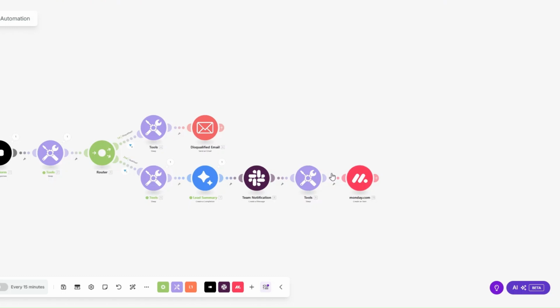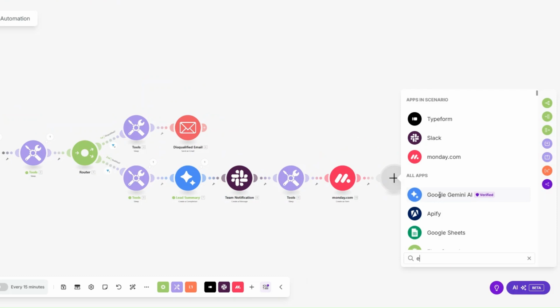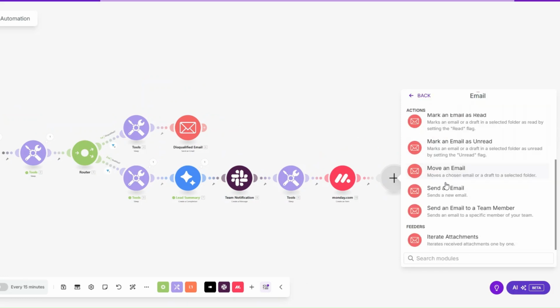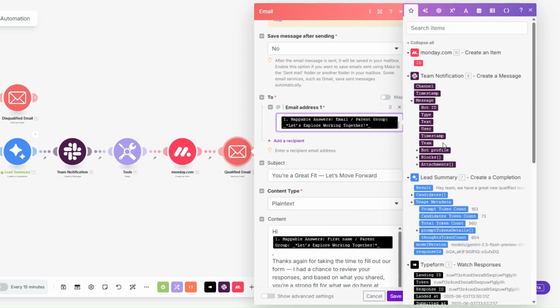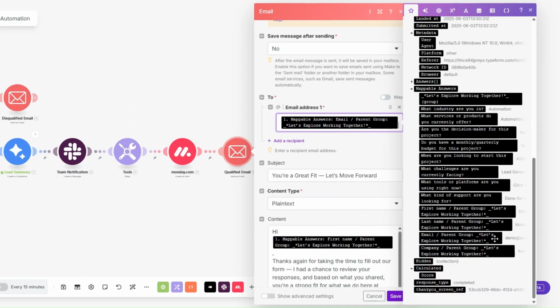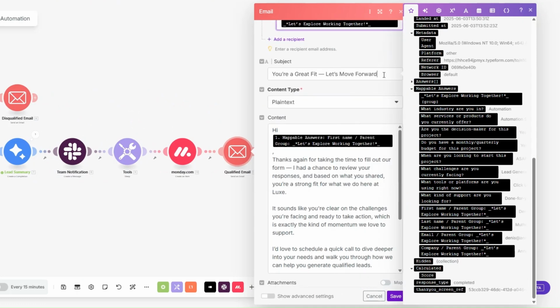So after we've added them on Monday, we can send them a welcome email. For email, click on email, then click on send an email module over here to label it qualified email. Then here we're going to add the email address that we captured using Typeform. Subject line of this email could be along the lines of "you're a great fit."